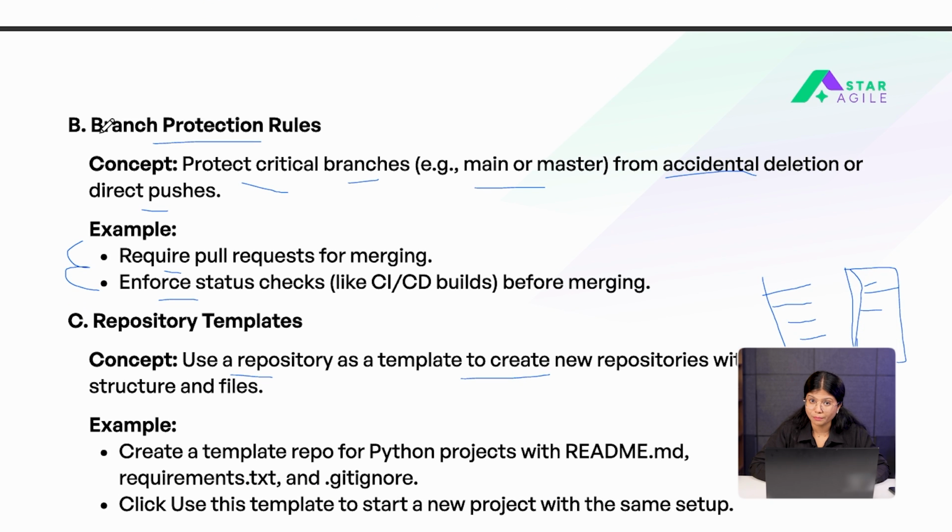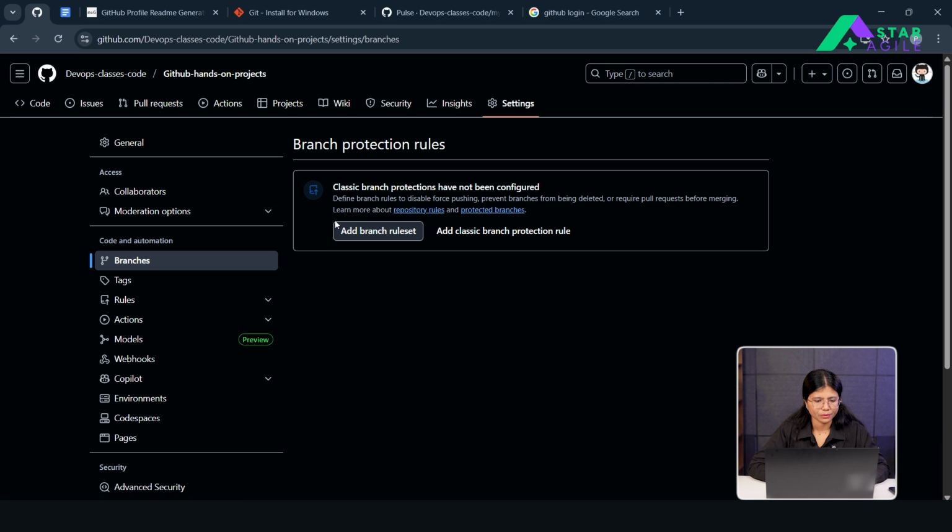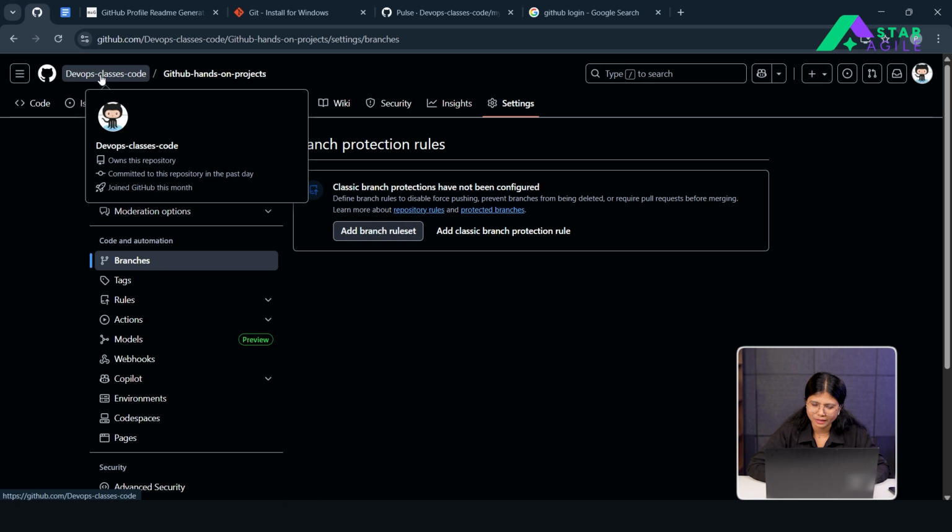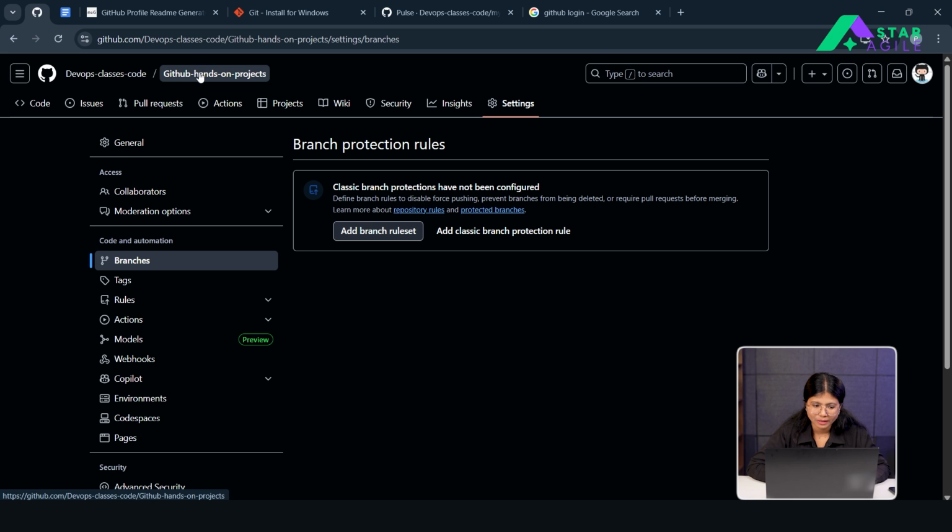Now let's go to branch protection. We will concentrate on what branch protection is. Let's jump into it. This is my profile, this is my repo, and in this repo I have the settings option. In settings I have branches, right? In branches, I'll go with add branch rule set. So you should click on that.